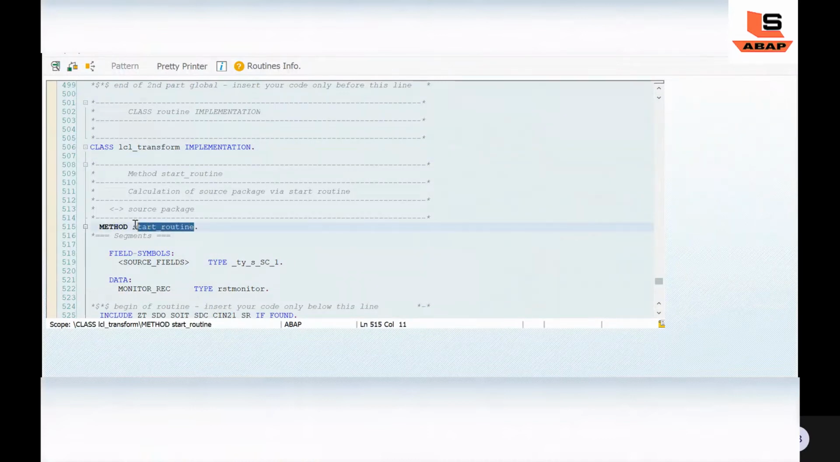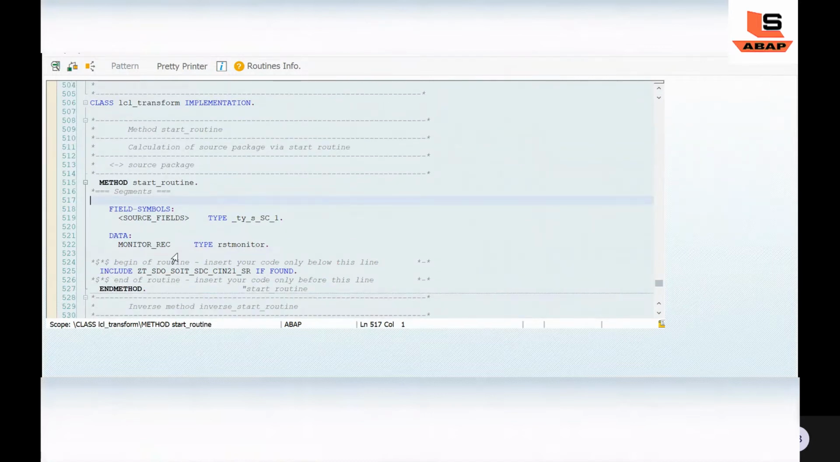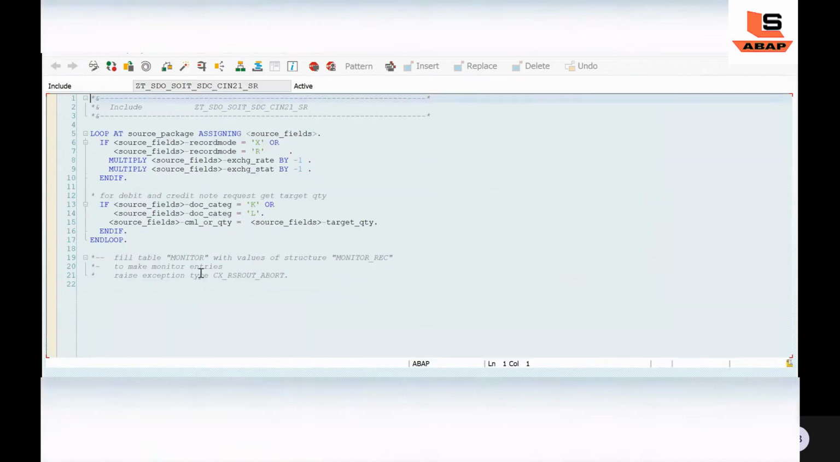There are two different ways to write the logic over here. Either we can write the logic directly, or we can create an include. Here, as you can see, they have created one include. If I double click on the include, you can find some code, and they are also referring to the source package, because all the data they load will always be in the source package. As you can see, they are doing some multiplication. This is basically the code for the start routine.